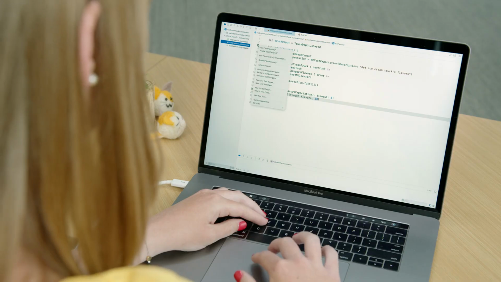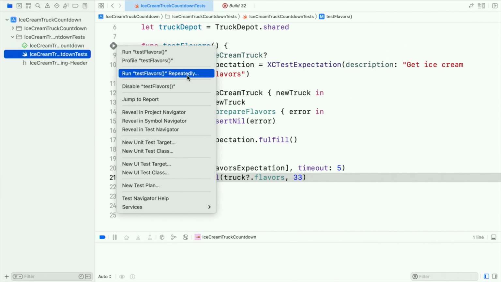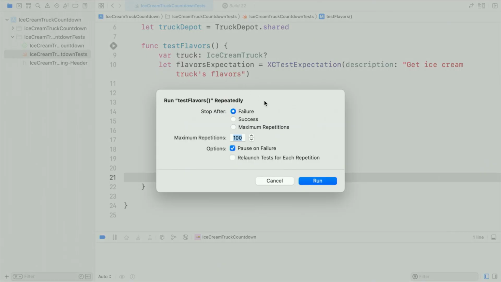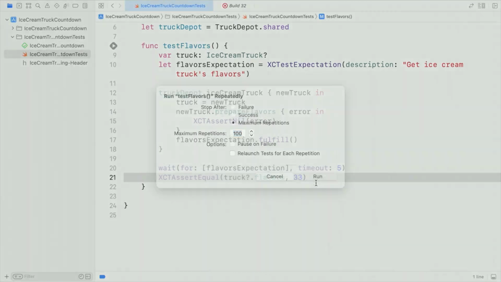I'm going to try to reproduce this failure locally. Let's go to our file that has test flavors. I'll control-click on the test diamond for our test. In the menu, I'll select Run Test Flavors Repeatedly to bring up the test repetition dialog. Here you can select the stopping condition of your repetitions, set maximum repetitions, and other options like pause on failure. I want to try to reproduce the issue that happened in our cloud report, so I'm setting my stopping condition to go through maximum repetitions and keep it at 100. Now I'll run my test.